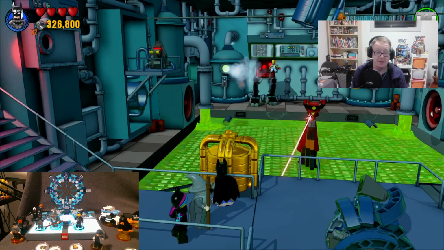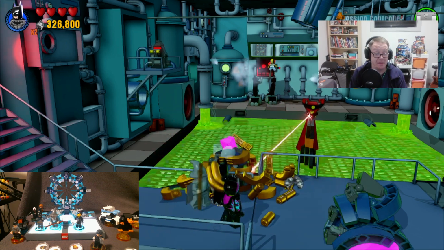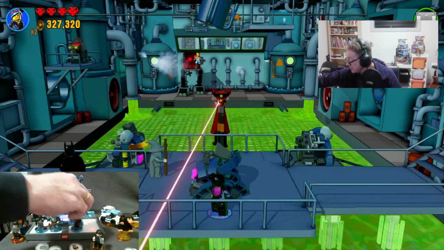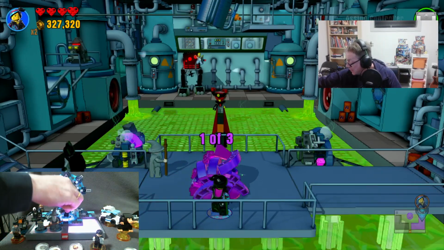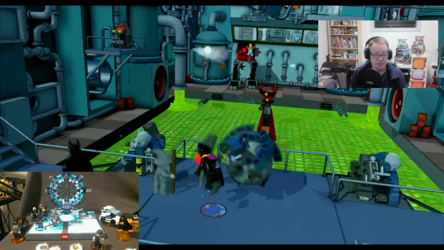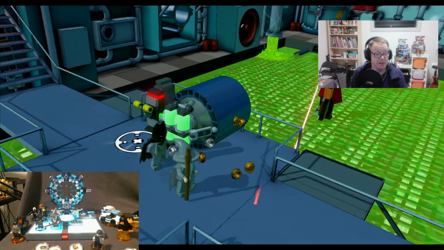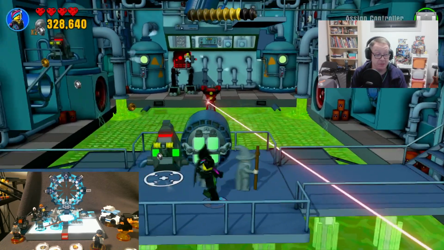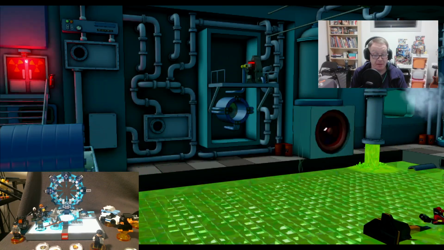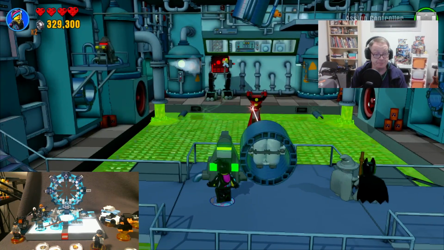gold object. You can hear Homer screaming in the background. Now Wildstyle is going to have to do this. And goes in the center. Go to the right. And to the left. And she'll do her master building thing. So a lot of the mechanics we've seen in other Lego games. So we're just squishing him with some green goo.